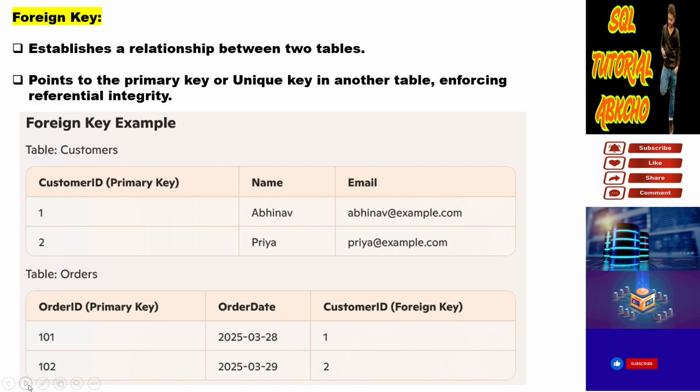Next we have the foreign key. A foreign key establishes a relationship between two tables and points to the primary key or unique key in another table, enforcing referential integrity. Referential integrity means if the primary key column doesn't have a particular value, we will not be able to provide that value in the foreign key column of the child table. Here we have two tables, the customer table and the orders table. In the orders table, the customer ID is referencing the primary key column ID of the customer table, creating a foreign key relationship between both tables to maintain referential integrity. Now move on to the next one.